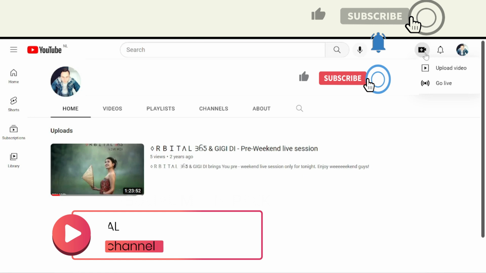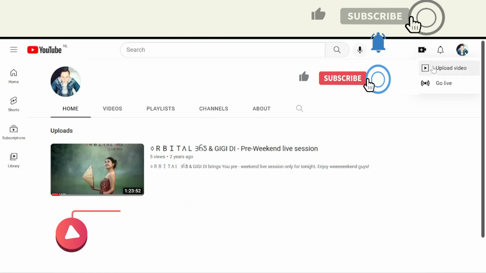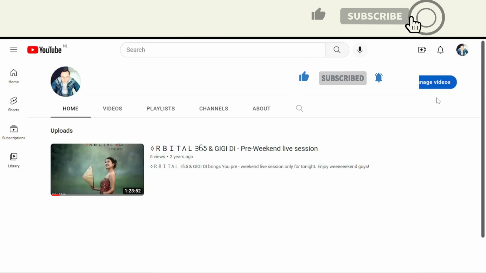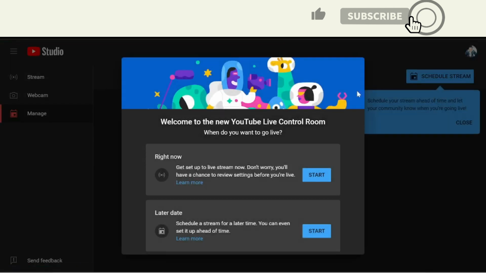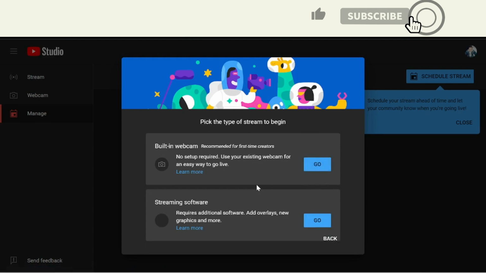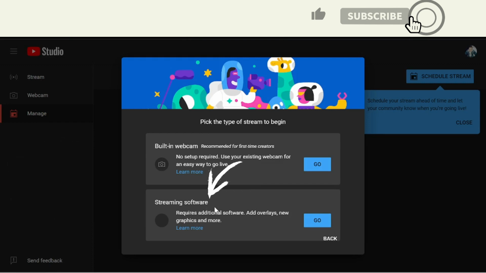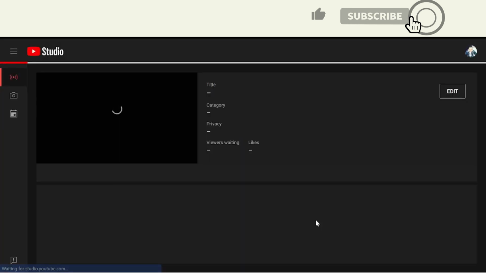For the purpose of this tutorial, we're not gonna upload any video right now, so we're gonna go with the live option. For the start, press the start button. That's the first notification that we're gonna get in this window. For this particular window, it's very important to go with the streaming software, because that's the place where we're gonna stream from directly to your YouTube channel.